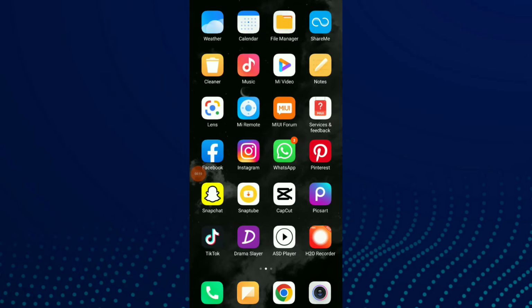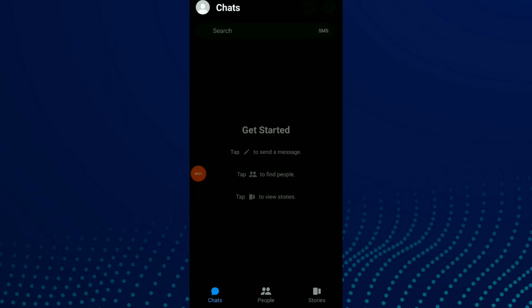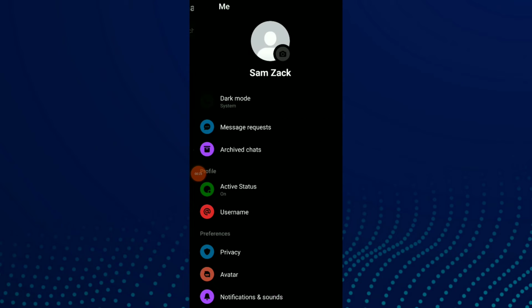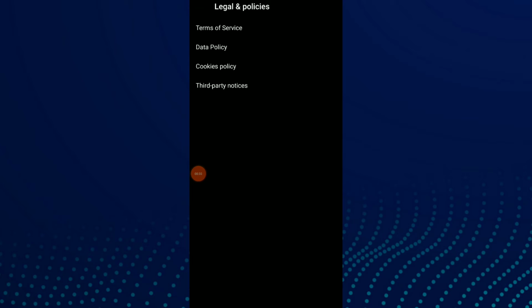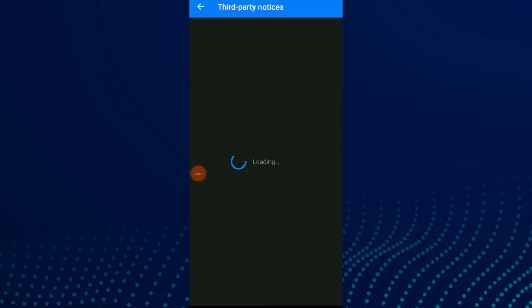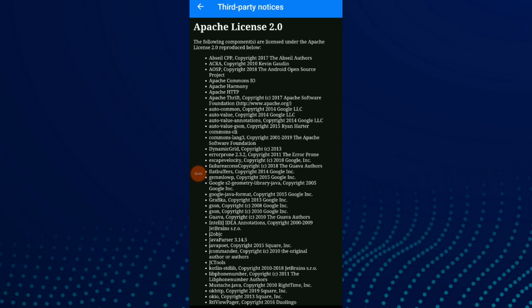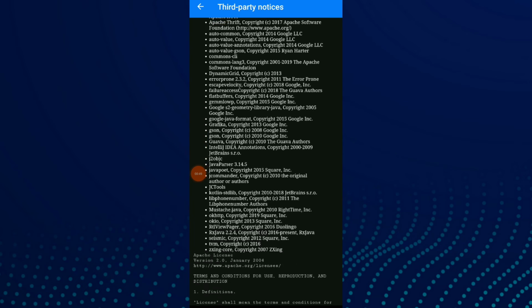First thing, go to your Messenger, click on it, and now click on your profile, scroll down, and click on the last option, which is legal policies. In here, on the last option, you have third party notices. Click on it and this is it. Wait for a second and this is the third party notices.